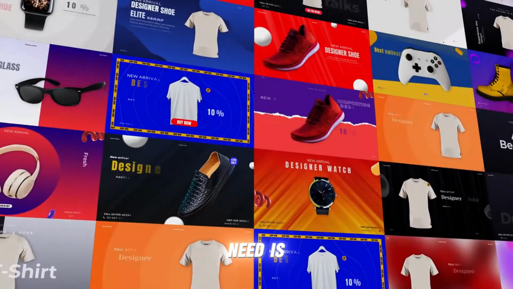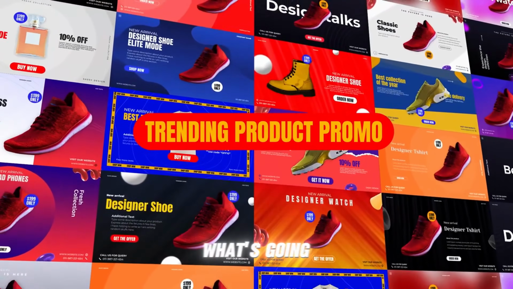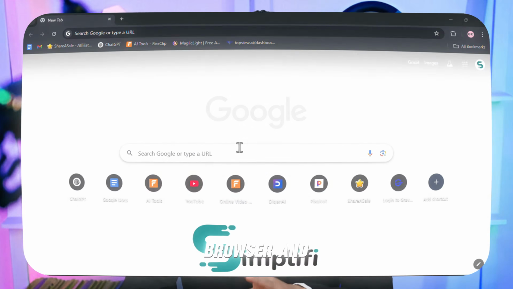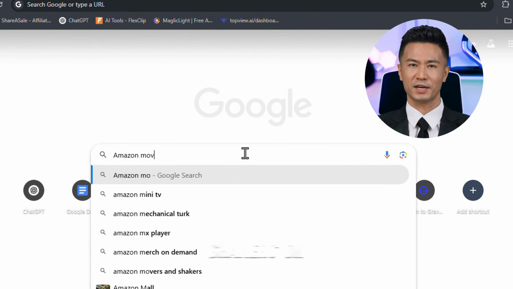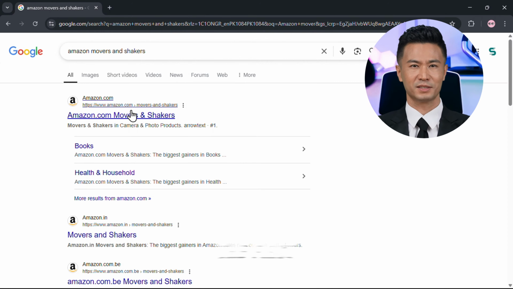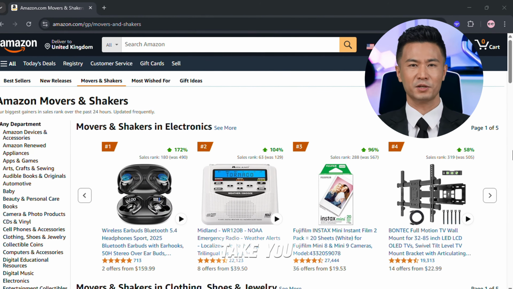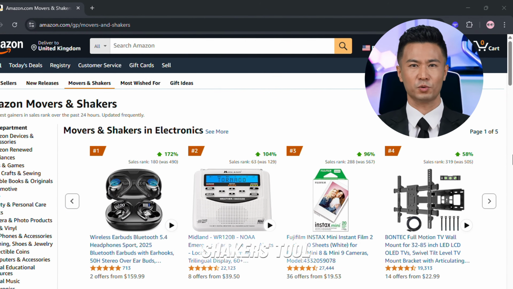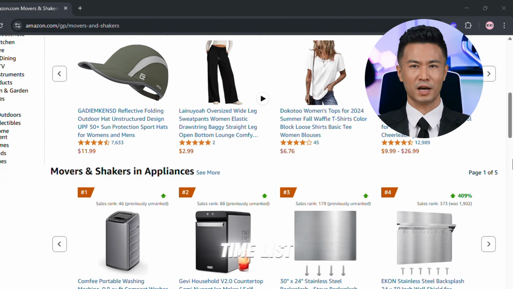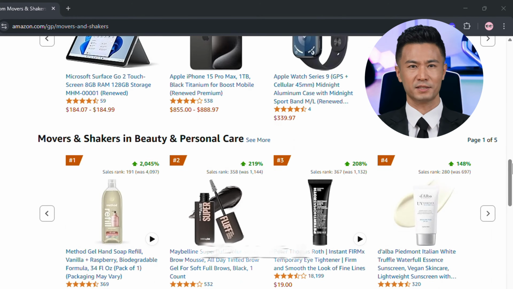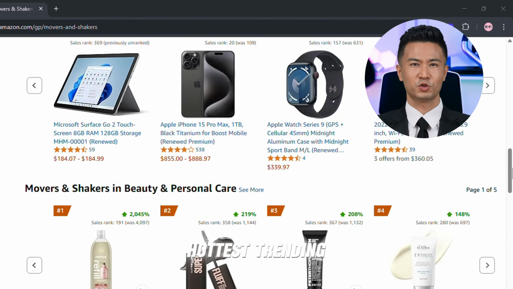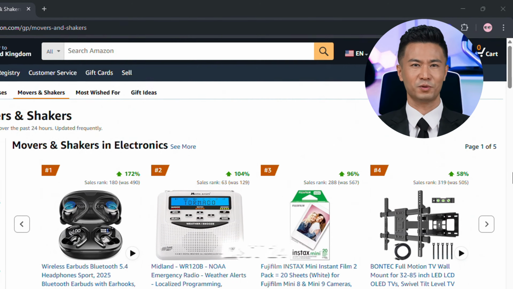The first thing we need is a trending product, because that's what's going to drive views and sales. To find that, open your web browser and search for Amazon Movers and Shakers on Google. Click on the first link that pops up. This will take you to Amazon's Movers and Shakers tool. This page gives you a real-time list of products that are exploding in sales. Literally the hottest trending items in the last 24 hours.